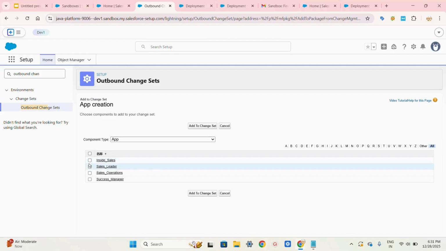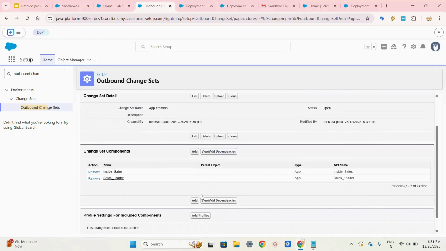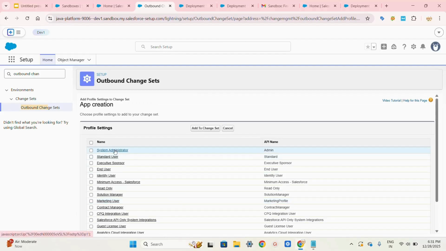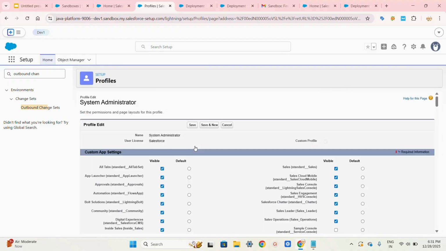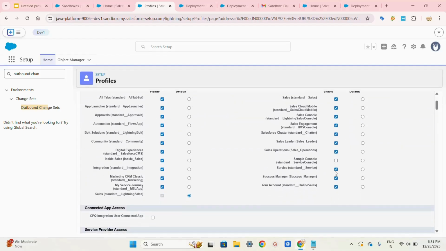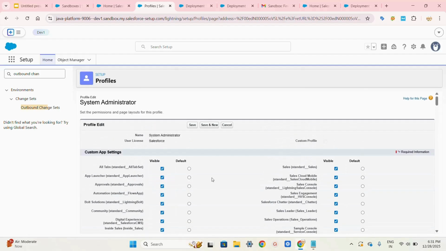components like inside sales, sales leader, you can add or remove anything what you require. Okay, I'm adding that components to this app creation, and you can also add profiles. I'm adding system administrator. Okay, then click on edit. I'm selecting the example console and click on save.